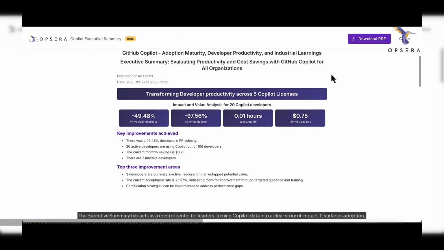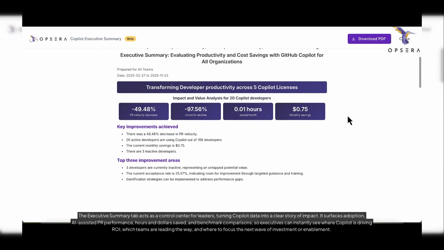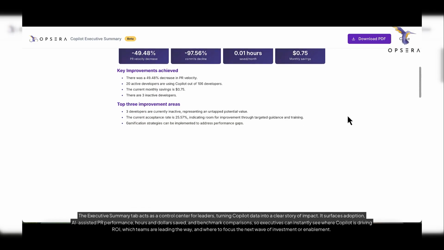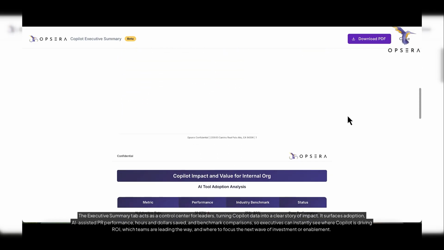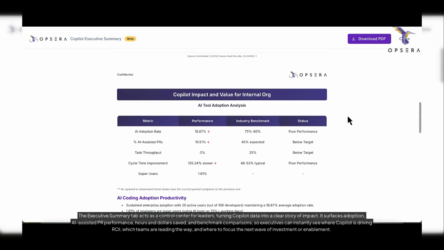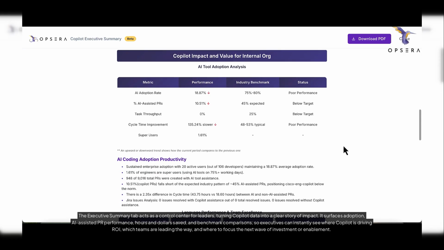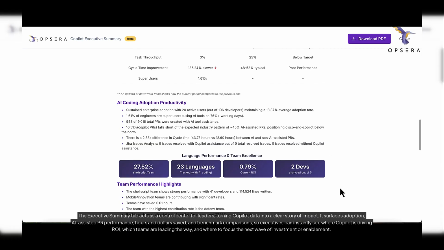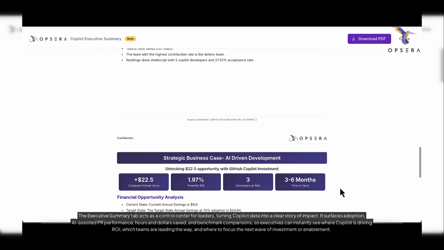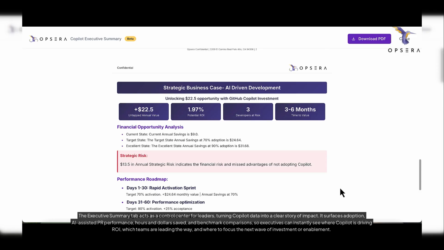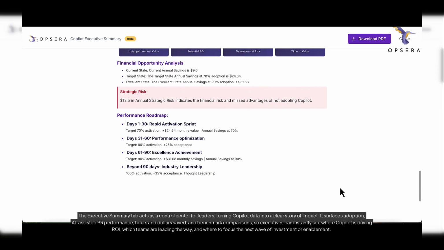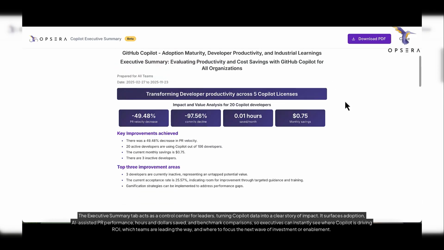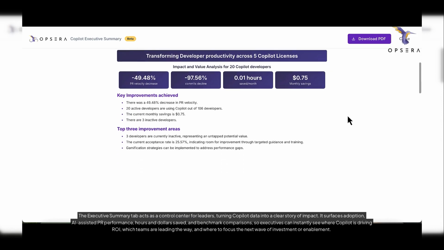The Executive Summary tab acts as a control center for leaders, turning Copilot data into a clear story of impact. It surfaces adoption, AI-assisted PR performance, hours and dollars saved, and benchmark comparisons, so executives can instantly see where Copilot is driving ROI, which teams are leading the way, and where to focus the next wave of investment or enablement.